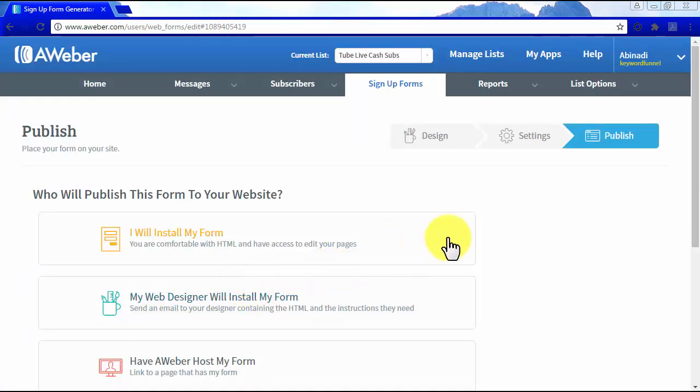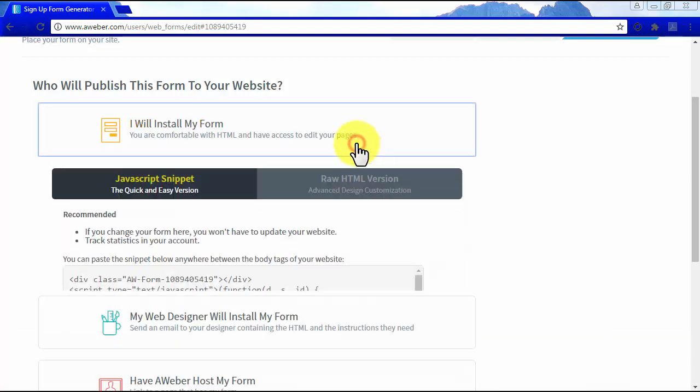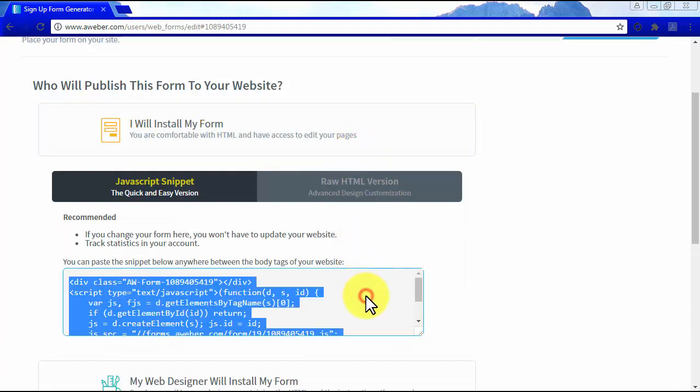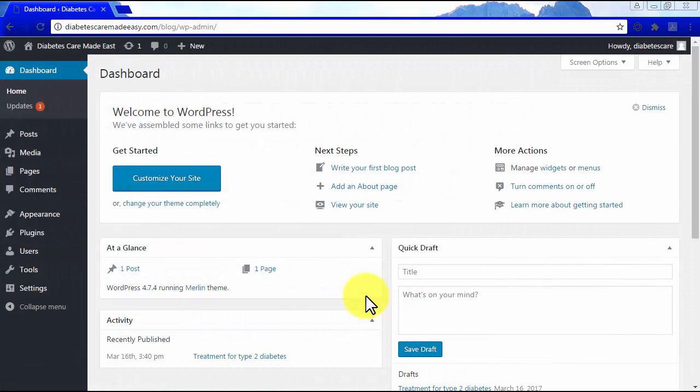Now you have to select how to publish your form. You can select I will install my form to insert it yourself on your site. You can select My Web Designer will install my form if you want to email your form's code to your website admin, or you can select Have Aweber host my form to simply host your squeeze page on Aweber's servers and use their URL. For this particular example, select I will install my form and copy the JavaScript code shown in the field below.